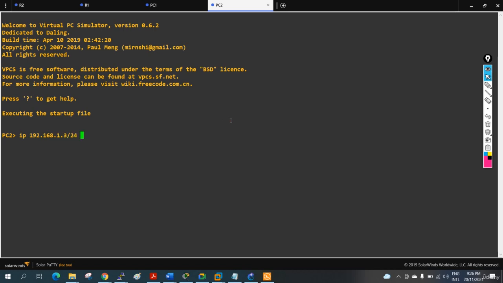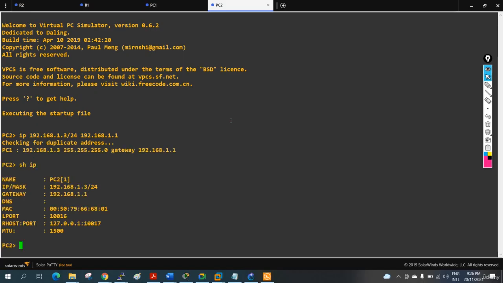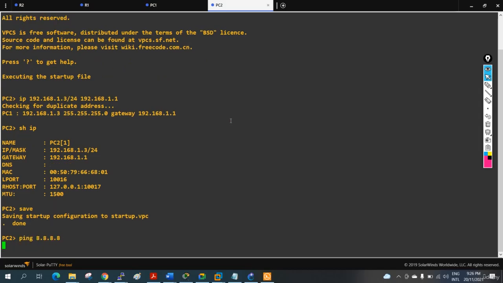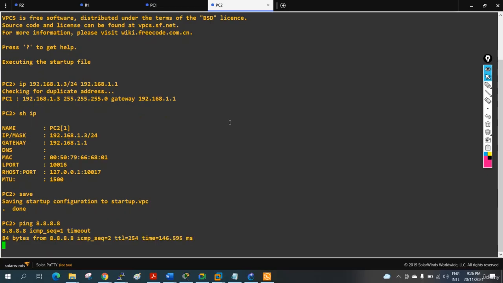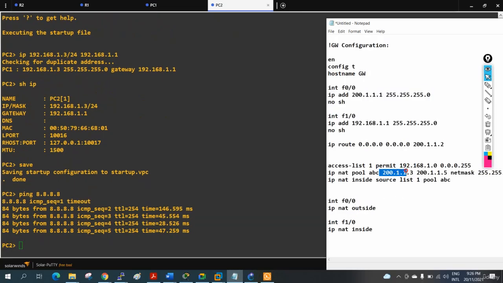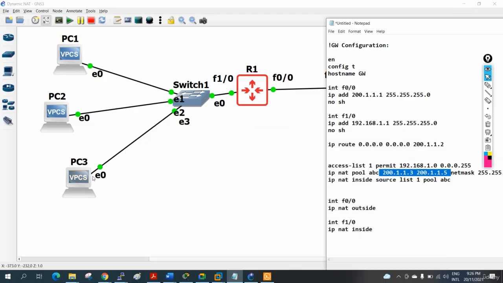192.168.1.3/24 gateway 192.168.1.1, and then we can write here show IP, and here I will save. Here also we will ping, it will work. Here also 3 PC will work because we give the range here 1.3 till 1.5, so 3, 4, 5. So 3 PC will work at the same time. 4th PC will not work.